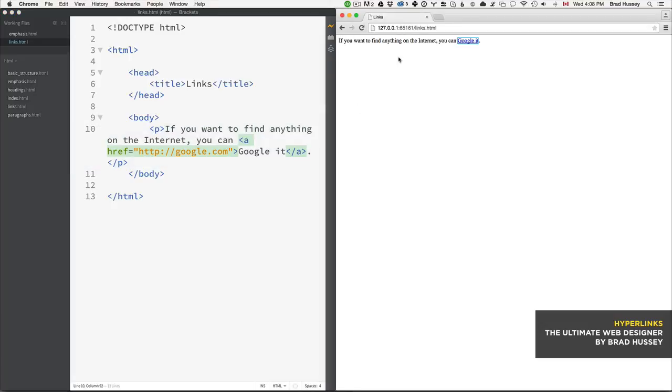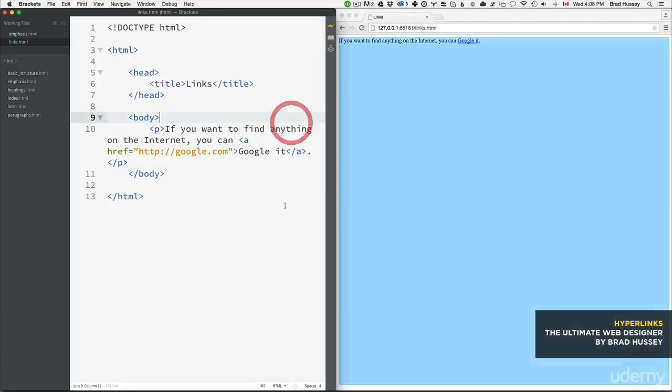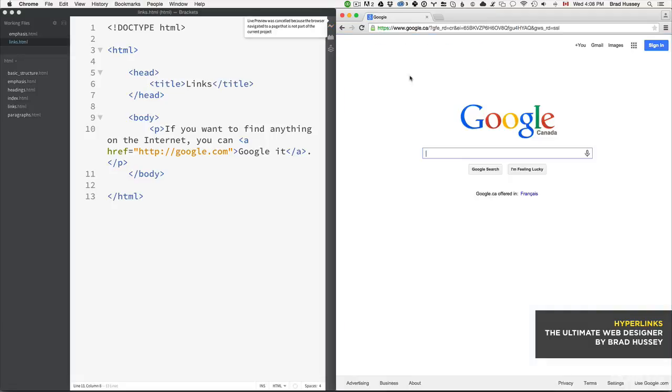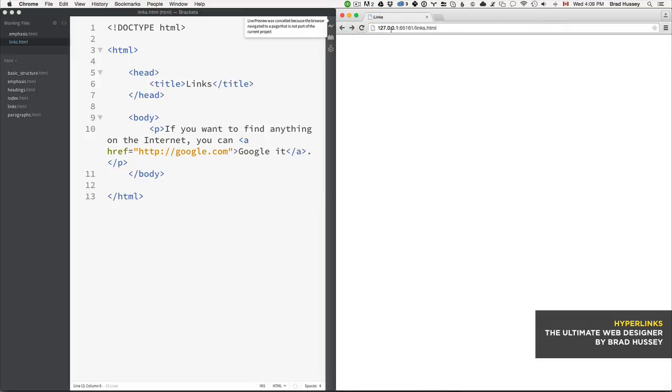So now over here, if you want to find anything on the internet, you can Google it, and that is a link you can click, and it should take you to Google if we've done it correctly. And there we go. It had a little bit of a problem here in Brackets. It didn't like that I left the preview window, so it had to do a funky switch here. But that linked to google.com. I'll go back here to my project in the browser window.